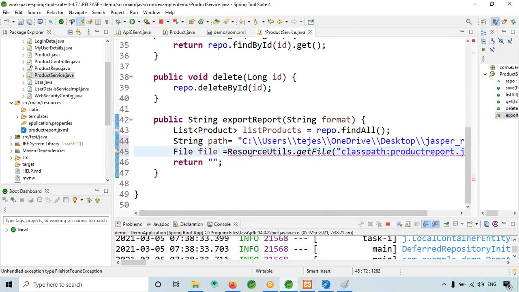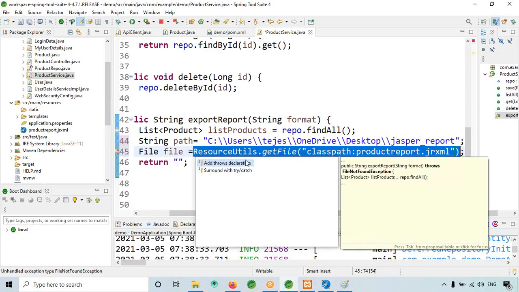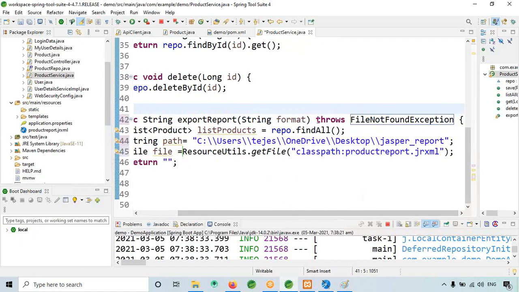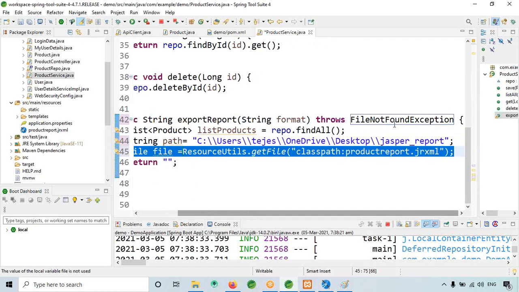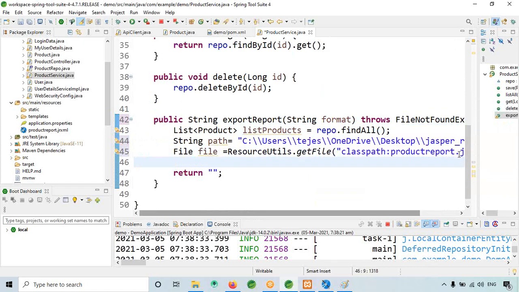I think I need to include this ResourceUtils. It is asking for the exception. See, what will happen if the file is not there? We need to get the exception, right? So the FileNotFoundException. For that I'm pressing enter. See here, the same thing came: FileNotFoundException. If the file was not there, obviously it has to get the file not found exception. That I included.